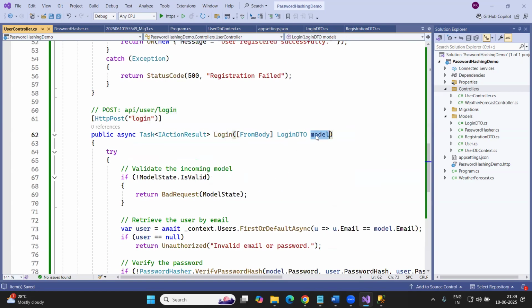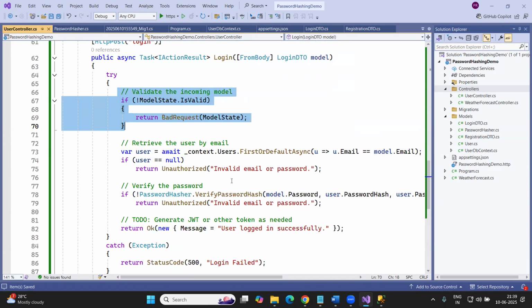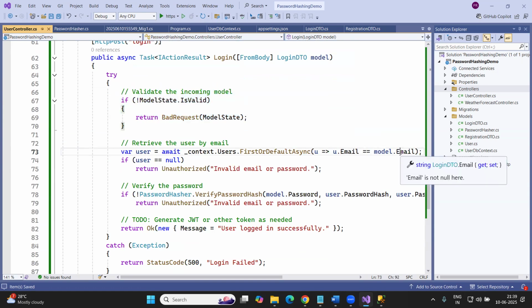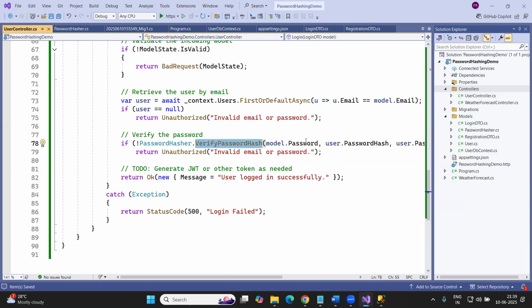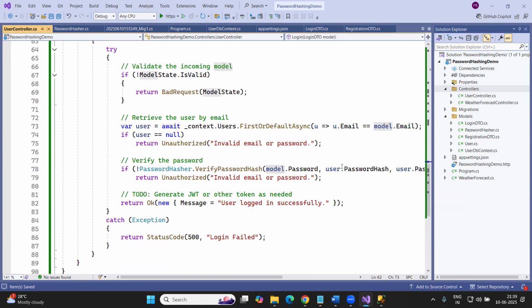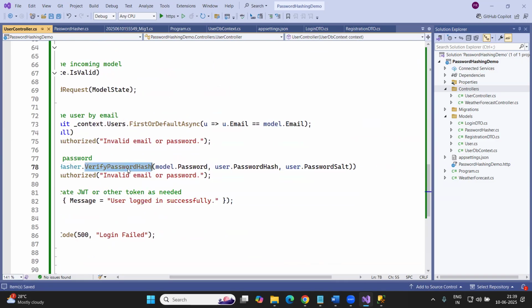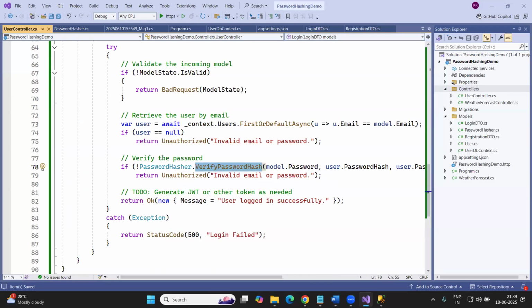So this is my login method. Again, I'm validating whether the model state is valid. Then I'm checking whether this email exists in the database or not. If it exists, then retrieve the user detail. If not, then invalid email. If it exists, I need to call this verify password method, passing the user-provided password from the model, and the user's stored password hash as well as the stored salt. This method is going to return true or false. If it returns true, I'm using the not operator, so it will not return the invalid result, and we return the OK message that the user logged in successfully. If it returns false, the not operator will mark this as true, so invalid.